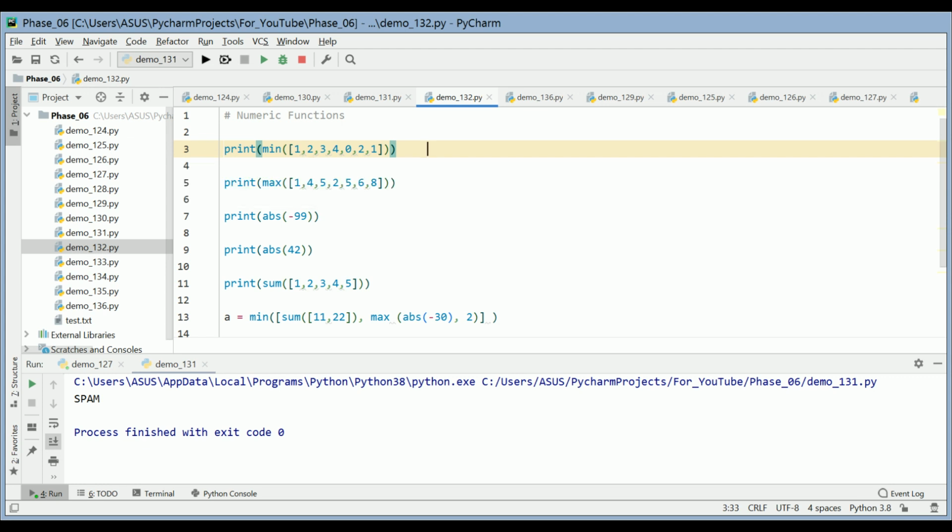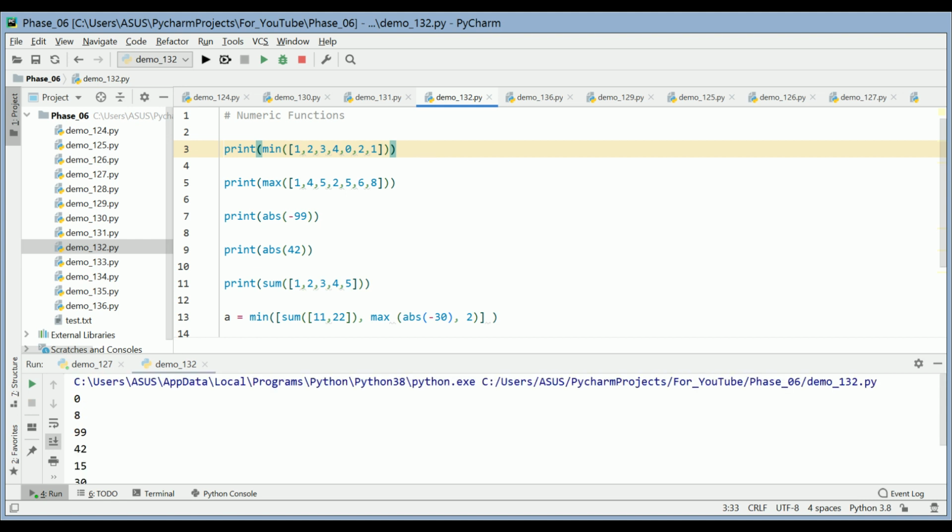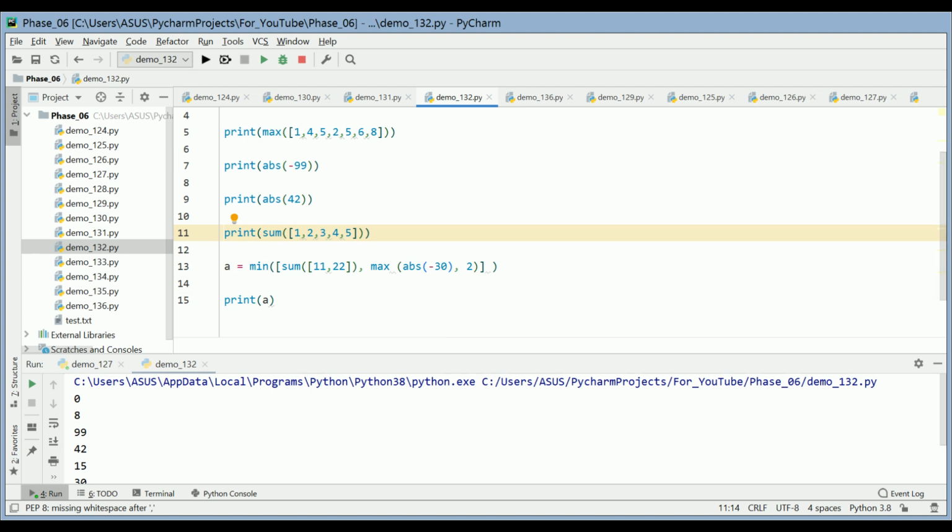Print this. Magic, not magic. It's software development. So once again, this is going to give the minimum number. 0 is the minimum number of these members. 8 will be the max, and the absolute value of minus 99 is plus 99, and the absolute value of 42 is again the same, and the sum of the members of the list will be printed here.